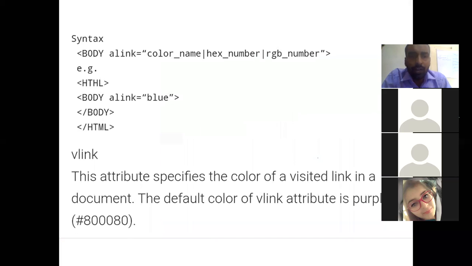Now you all can see V link. So active link we have just finished. V link stands for visited link. This color appears when you visit any link. Means when we click on the link and the page is visited, after visiting the color becomes a different color. That link becomes a different color. So that's what is given by V link.